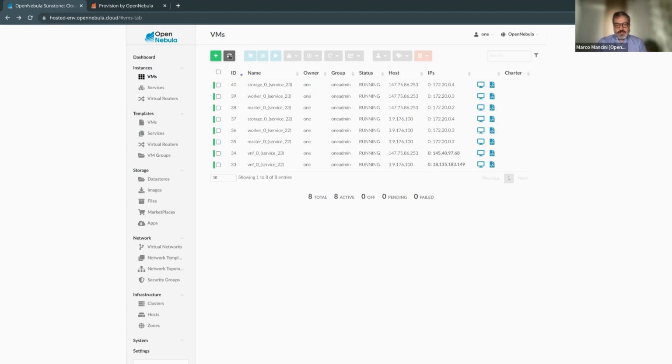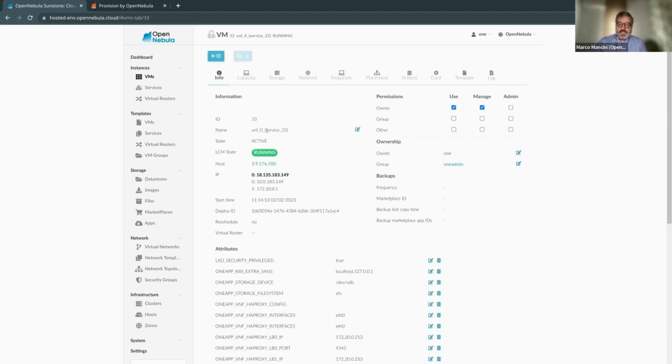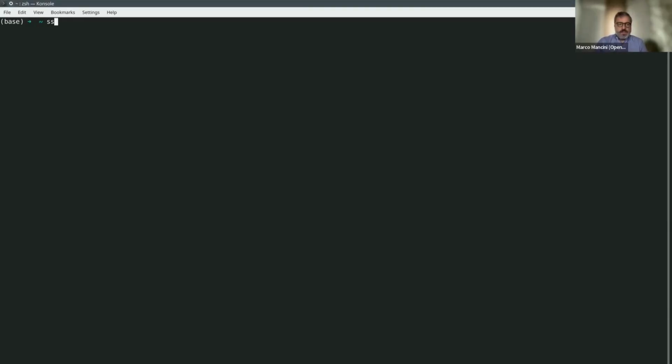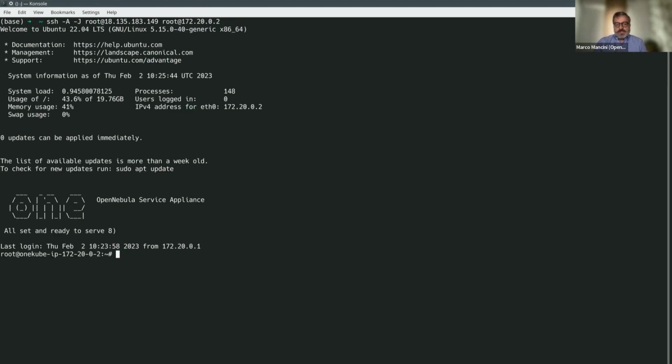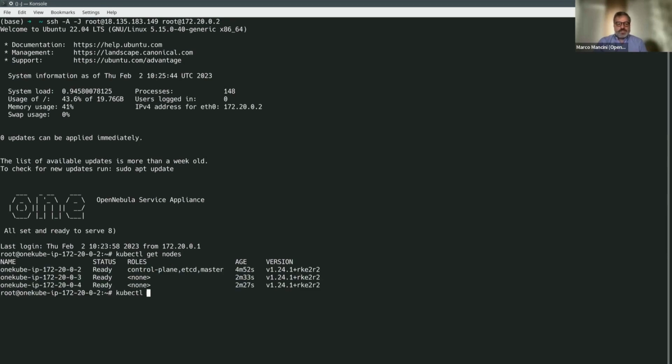So this is not in a production mode, so no availability, because you need multiple instances of each role in order to have availability. So in order to connect, you can use the public IP of the VNF, and then use SSH forwarding to the master that is available on a private network. Now I am connected to the master node, and then here I can use the kubectl tool in order to, for example, check the nodes that in this case are ready.